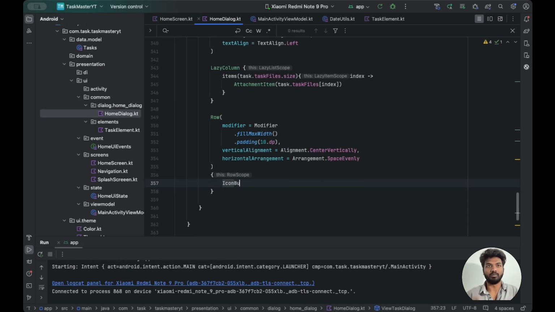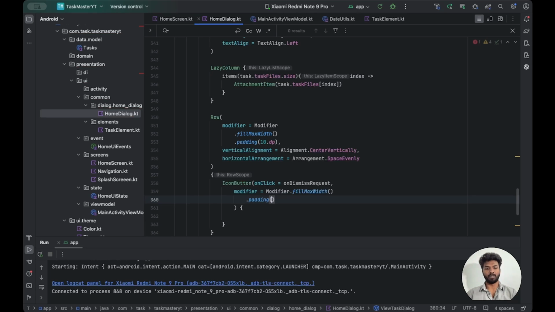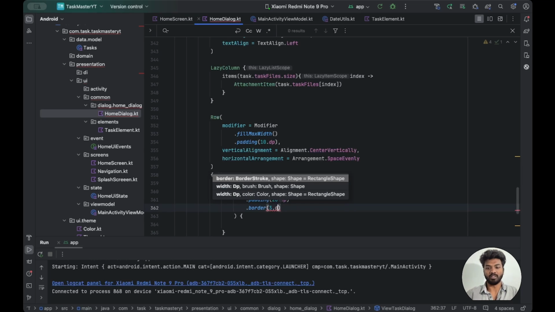Actually icon button, inside I will add icon. Okay, so this is going to be the dismiss button. Dismiss means close button, so on dismiss we'll add the request on dismiss. Modifier dot fill max width, padding is equal to 20.dp, and we add a little border. Border is 3.dp because we have a big thick border for each icon. Okay, so we add a thick border.